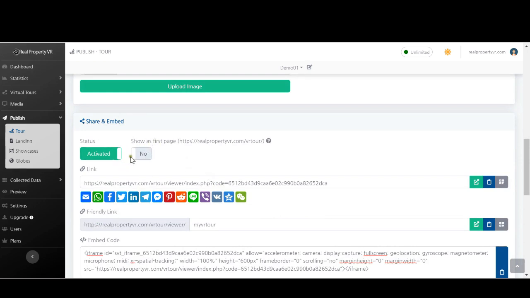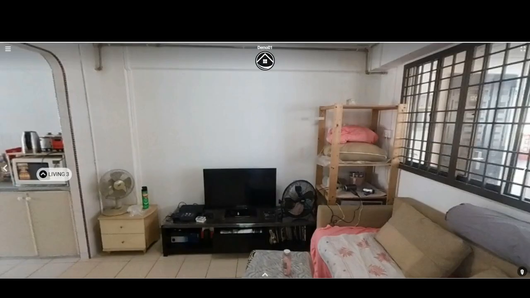So do not click on this, show as first page. Okay, do not click. So status, just choose activated. If you choose deactivated, then it will not show. So this is activated.